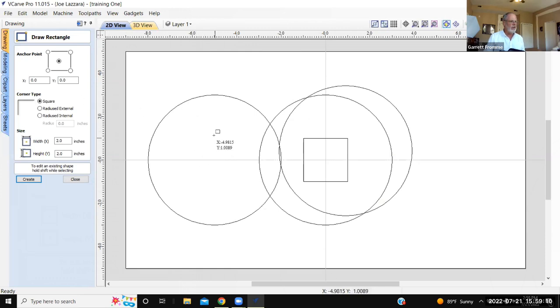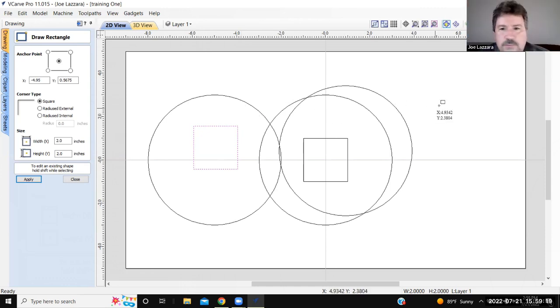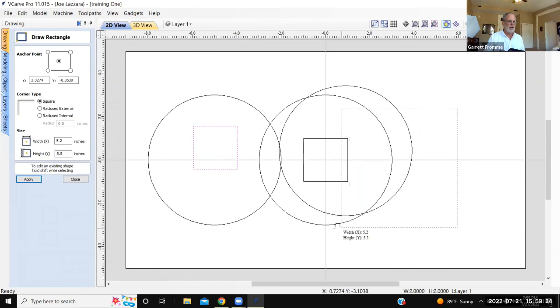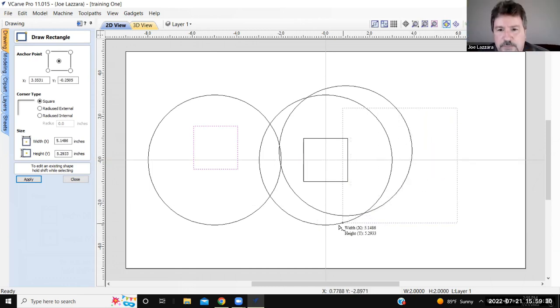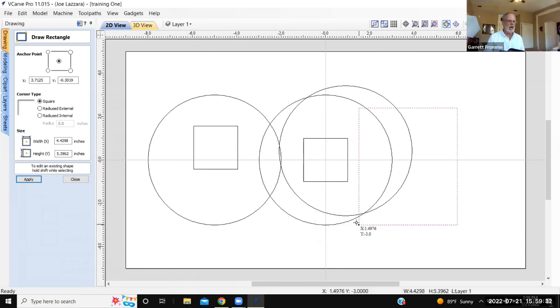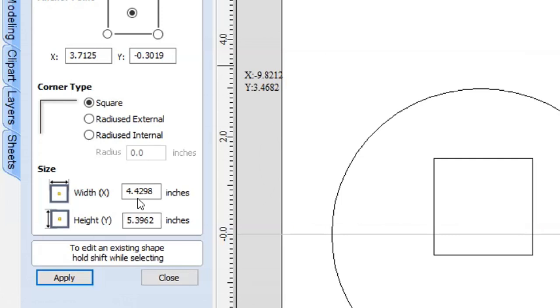If I just come over here and click once, it made a 2-inch square there. But if you click and hold, now you can create the size square that you want. But notice that it's making it from the corner that I started at. So that's not responding to this at all. And you notice that these numbers are now weird numbers. That's because it took in the numbers of the rectangle I just created.